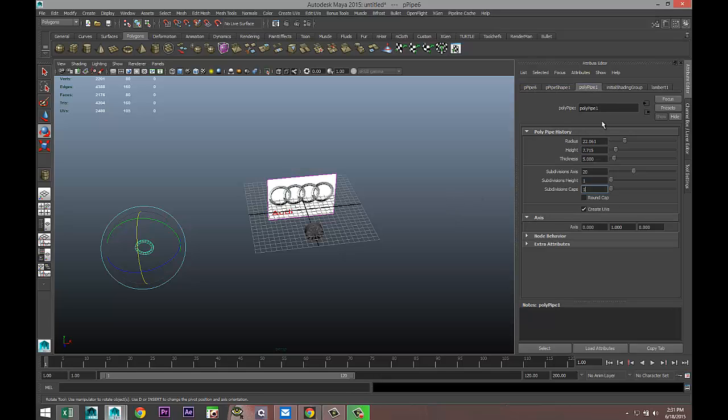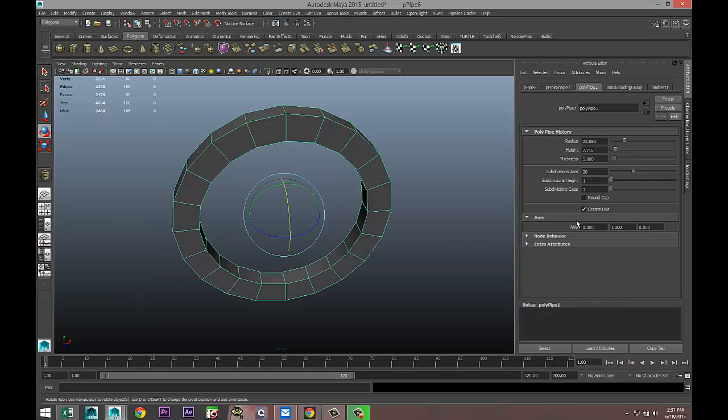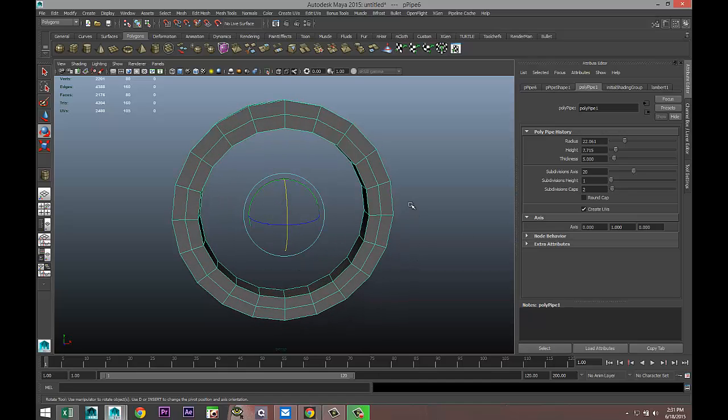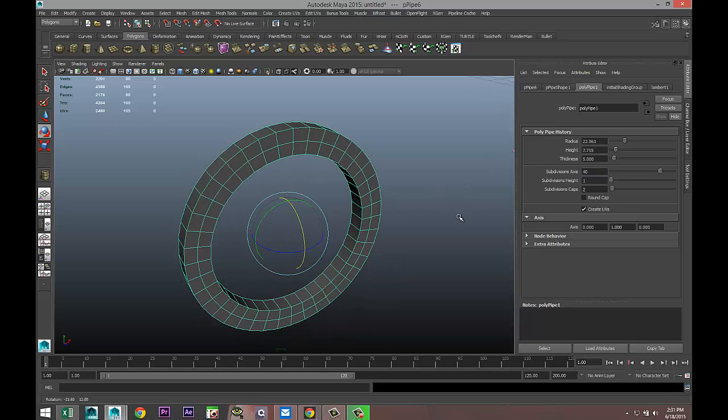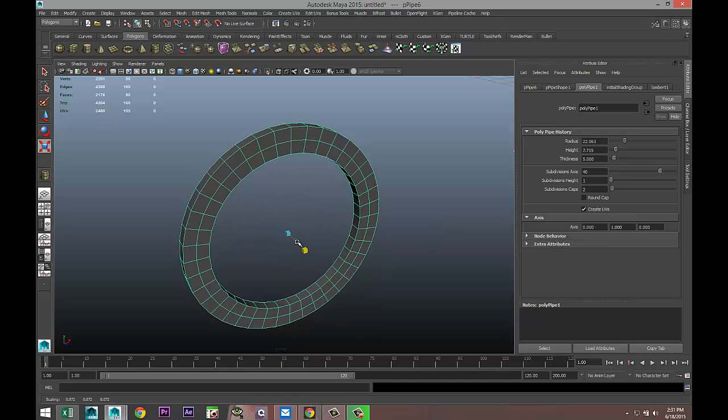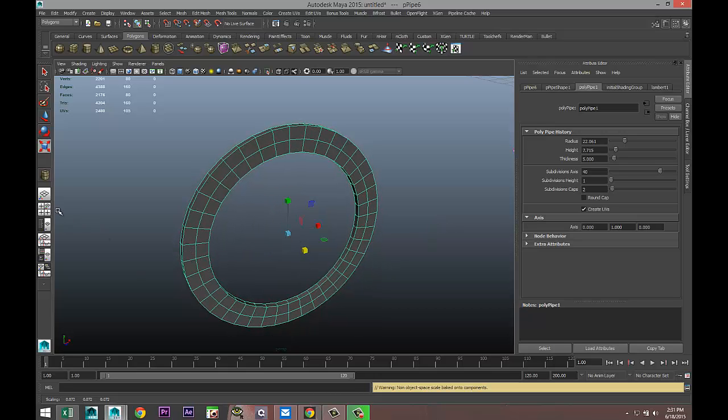And in our Polypipe 1 tab, we're going to give it some additional caps. So we're just going to hit F to zoom in. And I want 2 caps in total. Okay. Now this thing is a bit clunky, so let's bump this up to 40 to smooth it out somewhat. We're going to hit R, we're going to push it in to make it nice and flat.